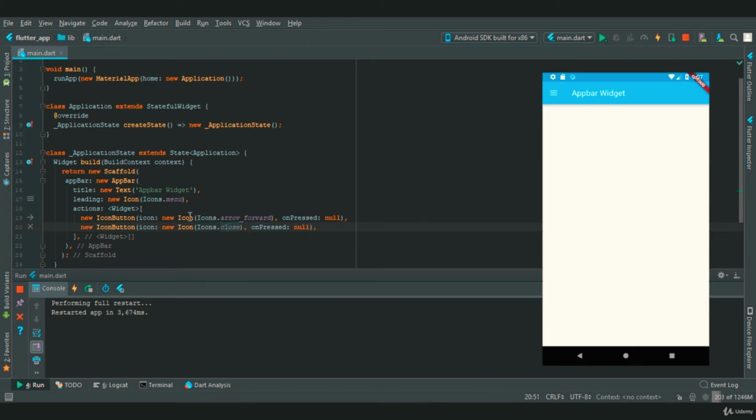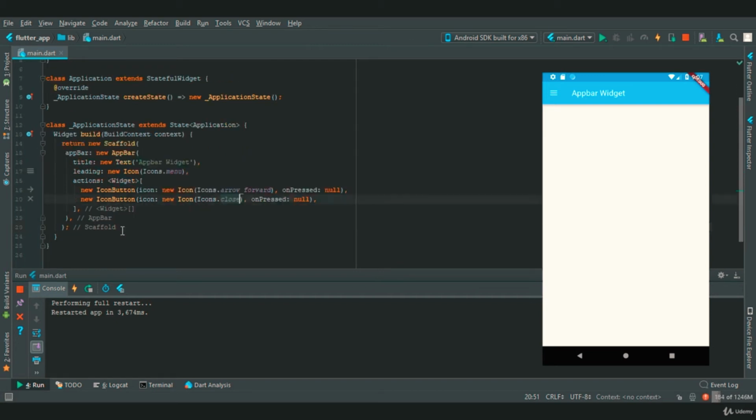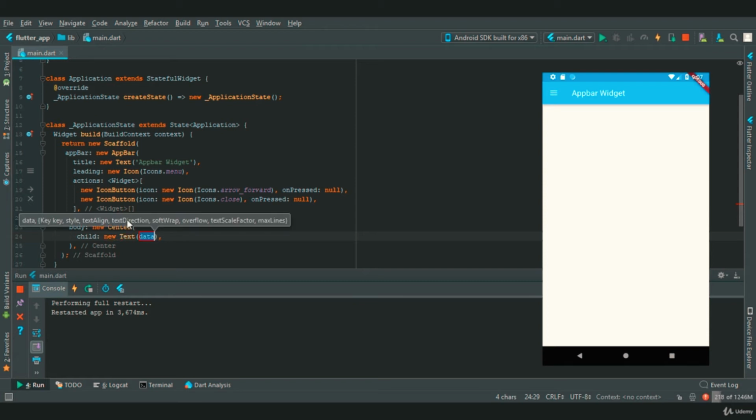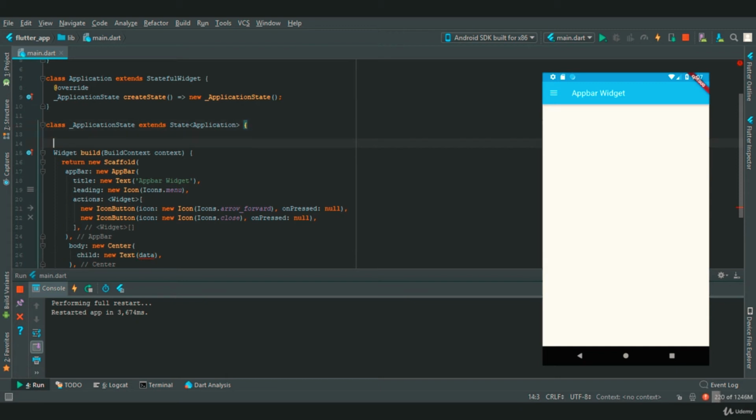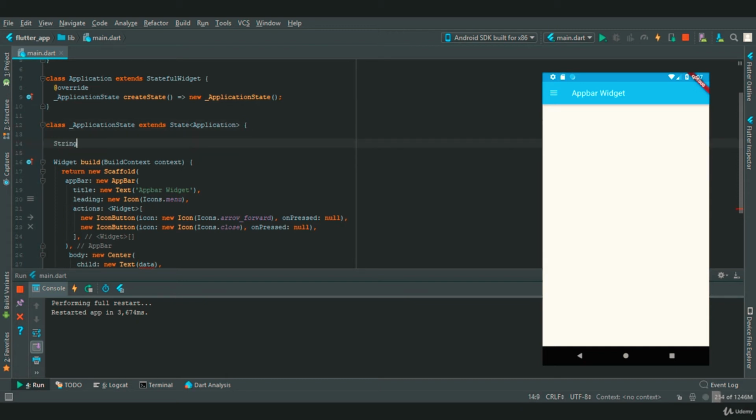Now let's perform some operation on this icon. So in this scaffold we'll create a body, and in this body we'll provide a text in center, new text, and where it says data, before that we need to provide a string. So in class create a string and provide a variable name as mtext is equal to empty, and copy this mtext and paste where it says data.